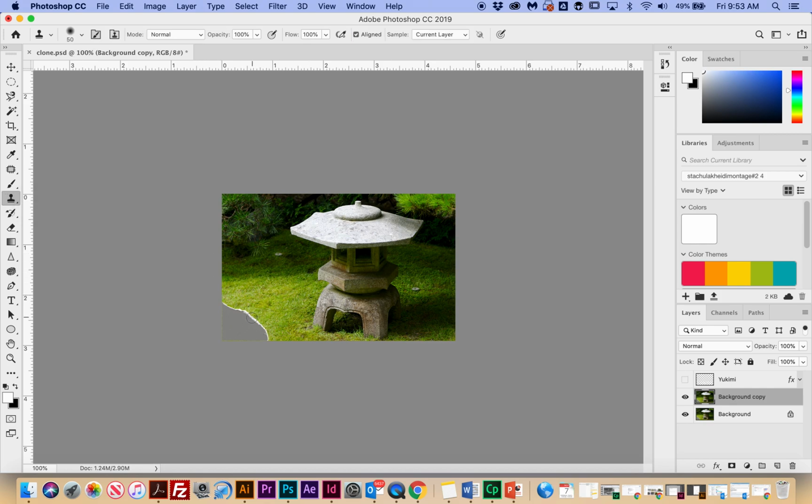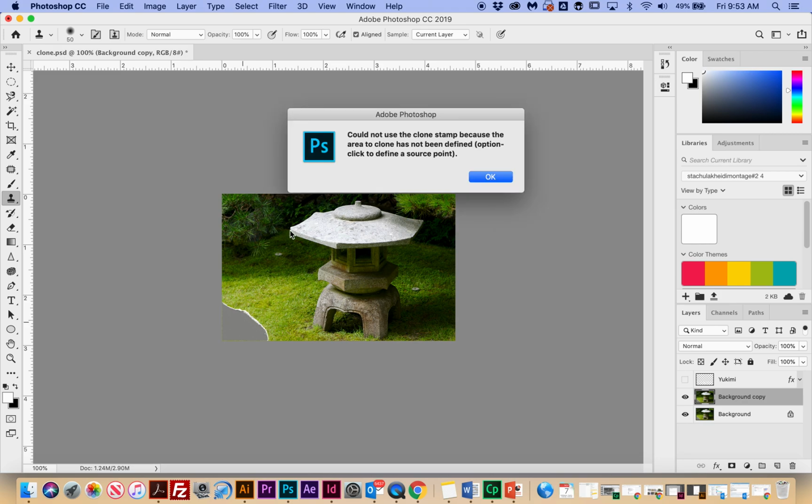Okay, if you want to start using it and I click, it's going to say, could not use the clone stamp because the area to clone has not been defined. So you need to select the Option key and click an area to define a source point. So that's telling me, where do you want to steal pixels from to fill in the spot. Now, the difference between the clone stamp and say the patch tool or spot healing tool is that it literally will cover this area where I'm defining the source from.